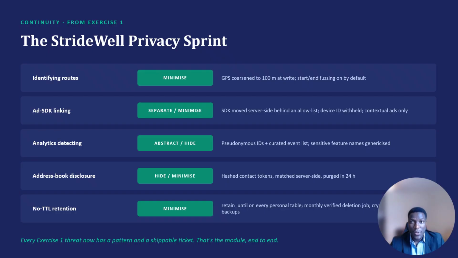Let's close the loop on Exercise 1 with a StrideWell privacy sprint. Now, every major threat you found is carrying a pattern family and a shippable fix. Let's go through them individually. For the identifying route threats, we use minimize: GPS coarsening at write time, start and end fuzzing, default on. For the ad SDK threats, we use separate and minimize.